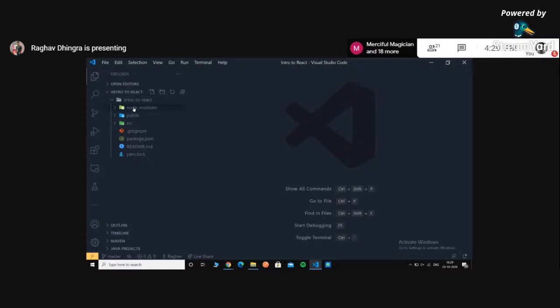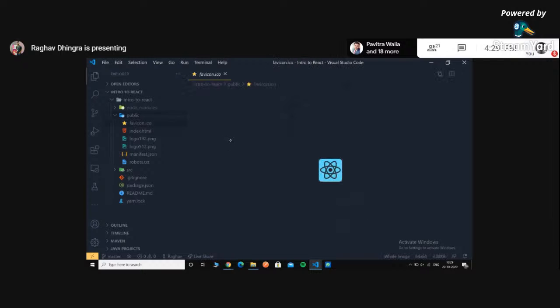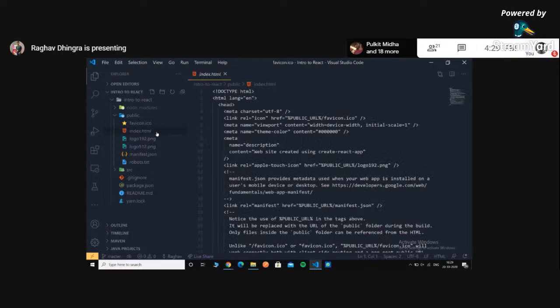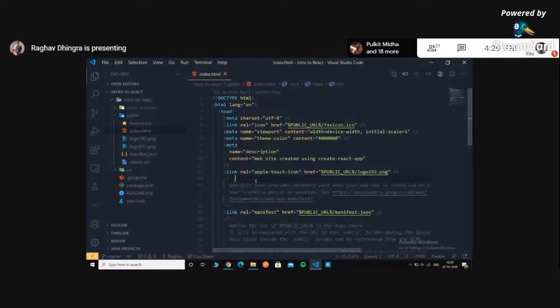Maintaining all that in a particular node_modules folder, and then we have a public folder. If you can see the files here, there is a favicon that we want to add on the title bar, and then we have an index.html file. This is the main file, where your HTML or all the JSX or React components would be visible. I will be showing where it would be visible.